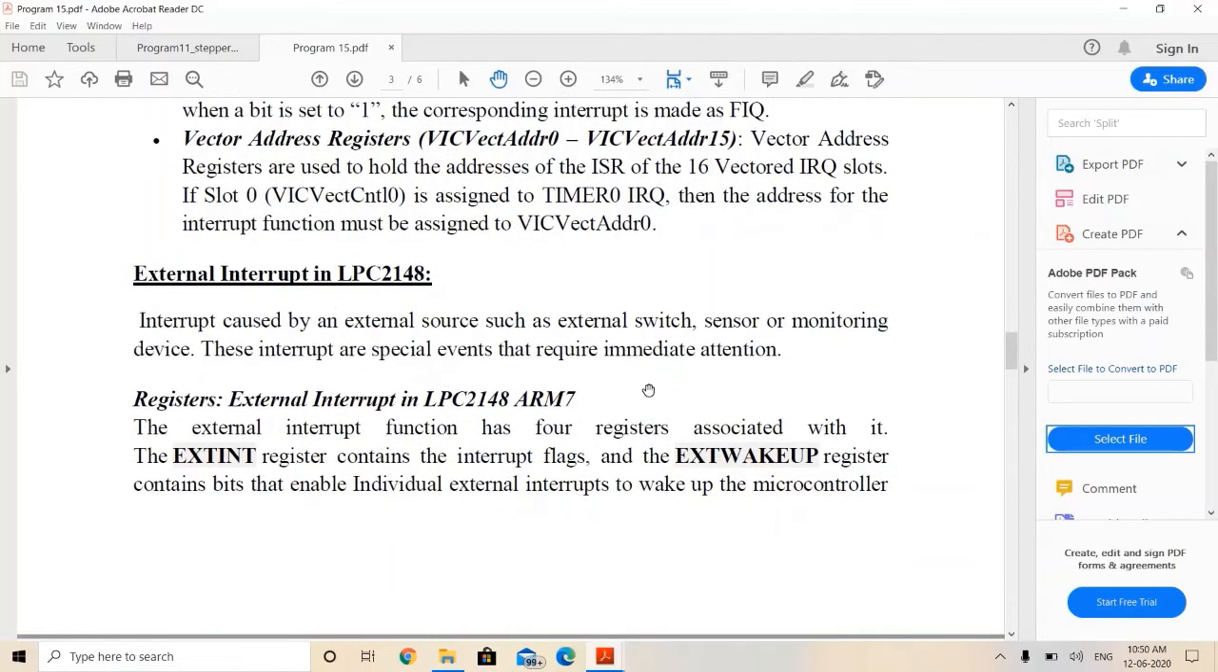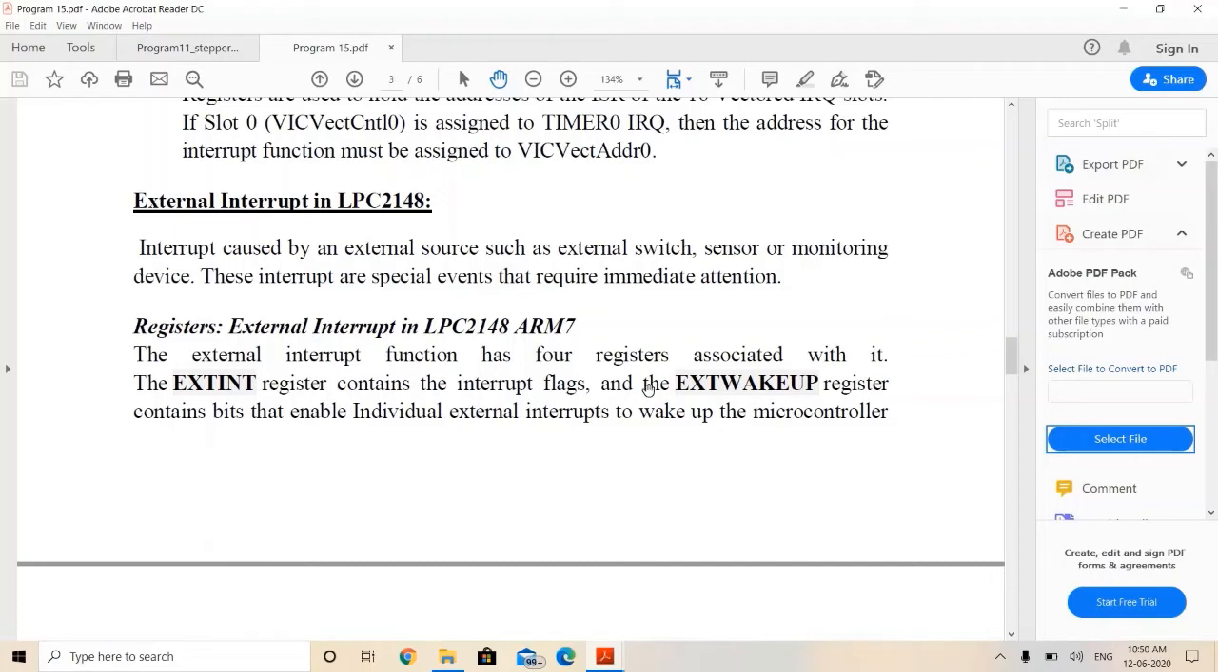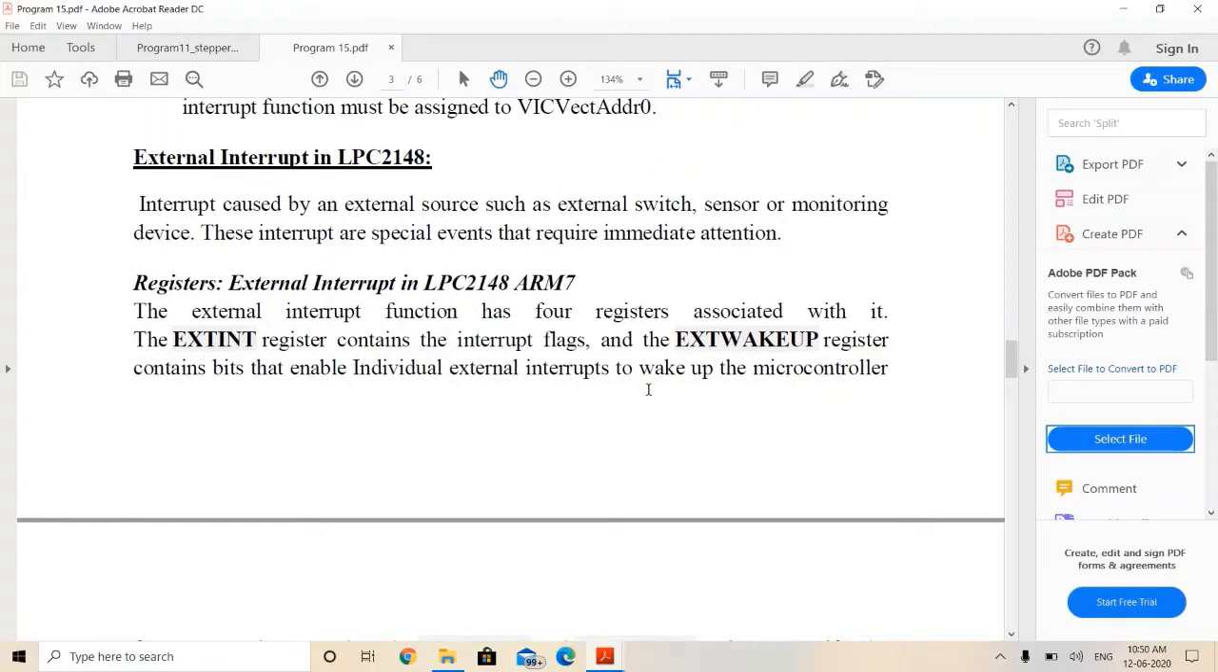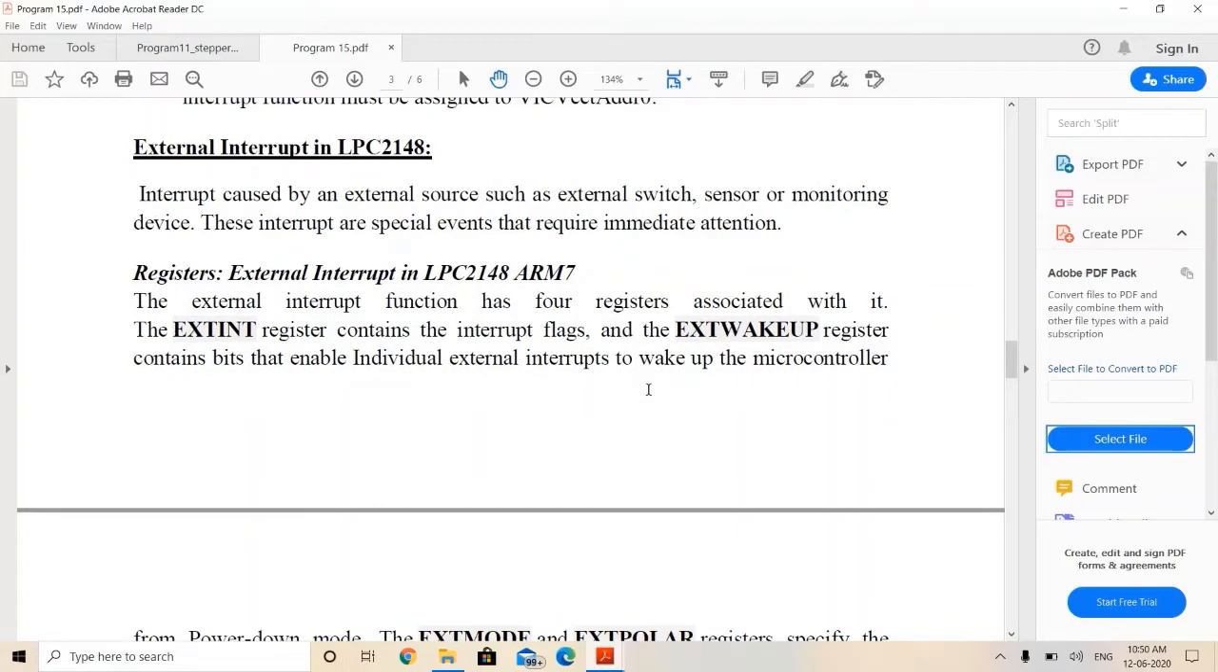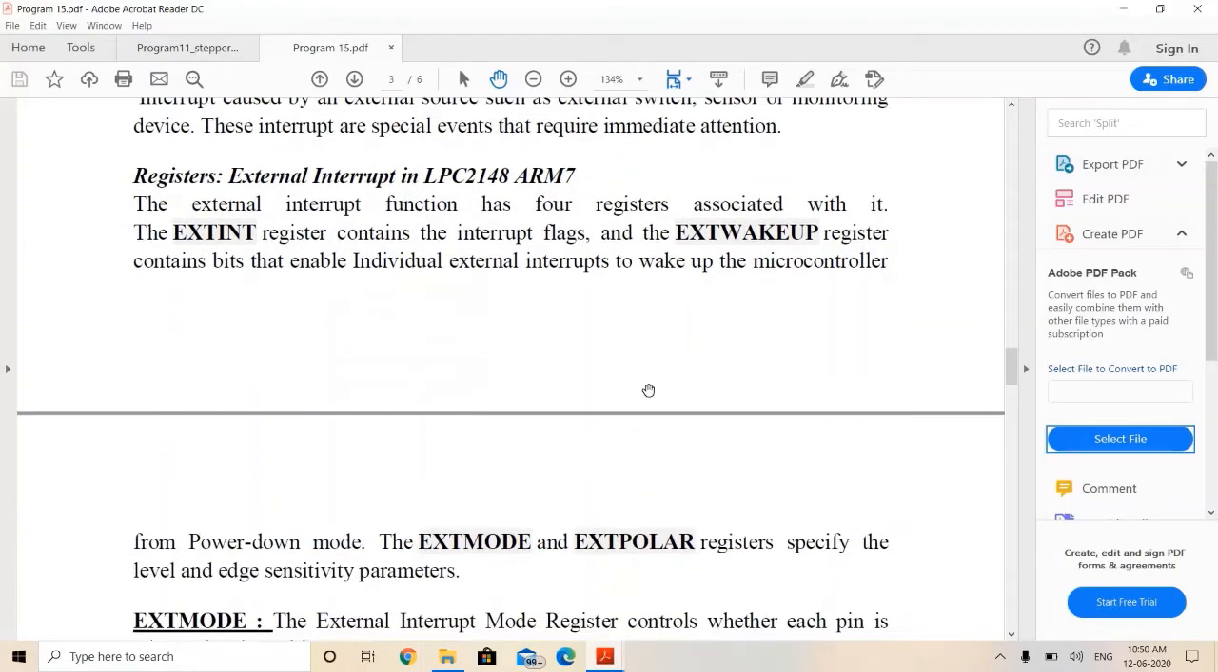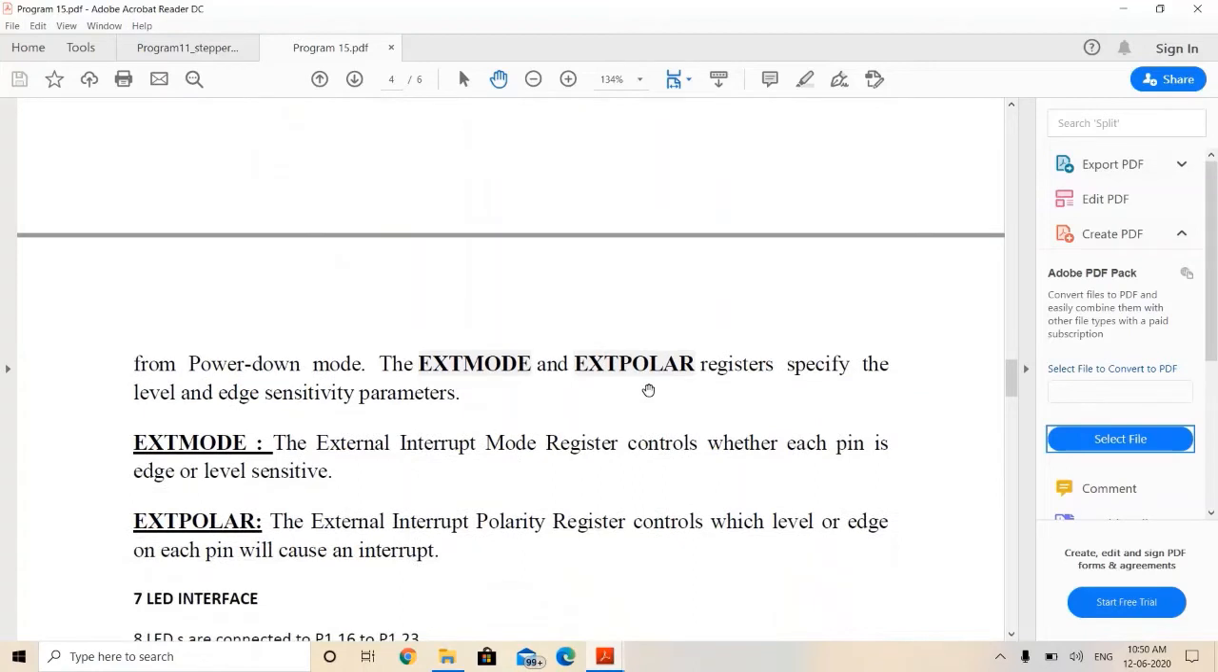Next, external interrupt means an interrupt caused by external devices. The source will be external, like a sensor, any monitoring device, or a switch. Whenever an interrupt arises from these devices, immediate attention should be given by the processor. There are four registers associated with external interrupts in LPC2148: external interrupt, external wake up, external mode, and external polar registers.